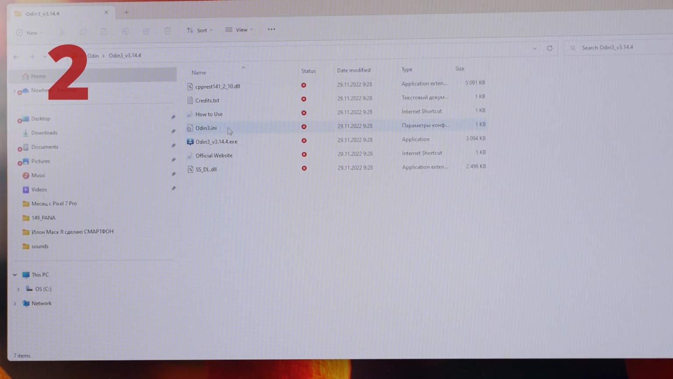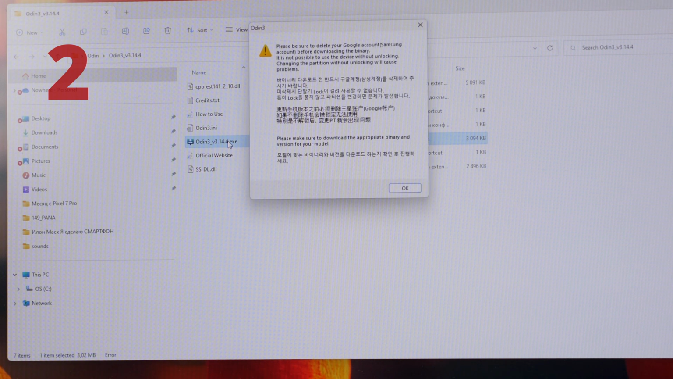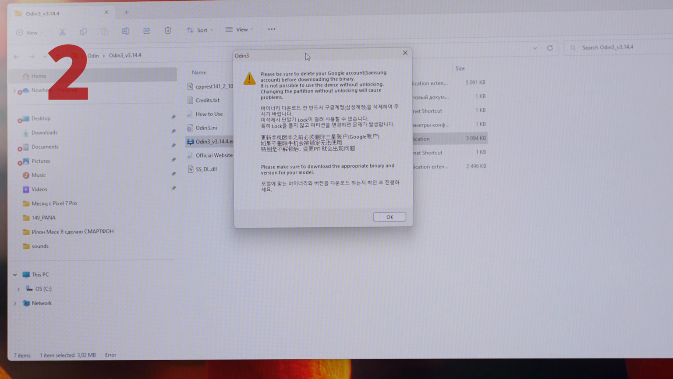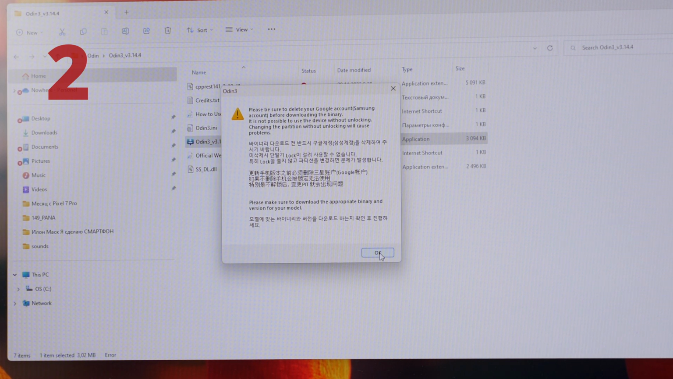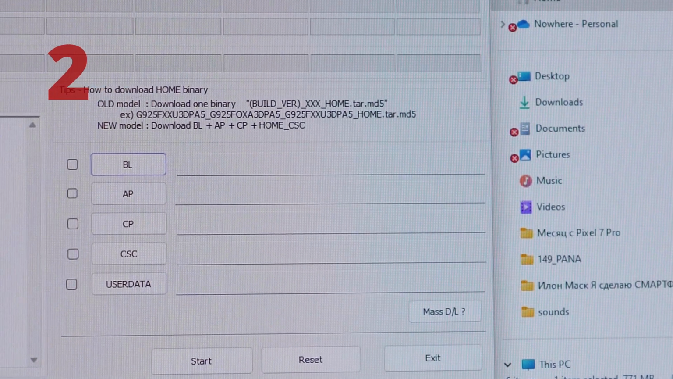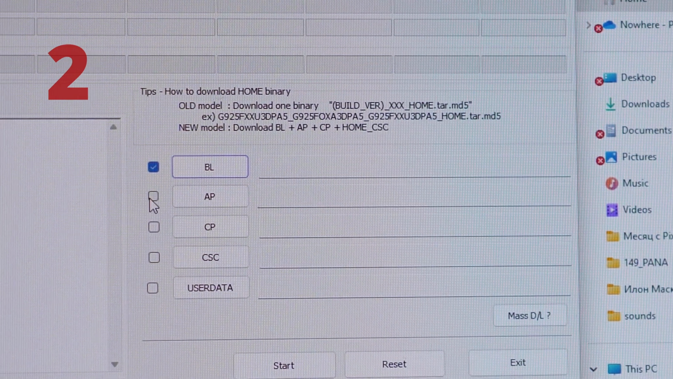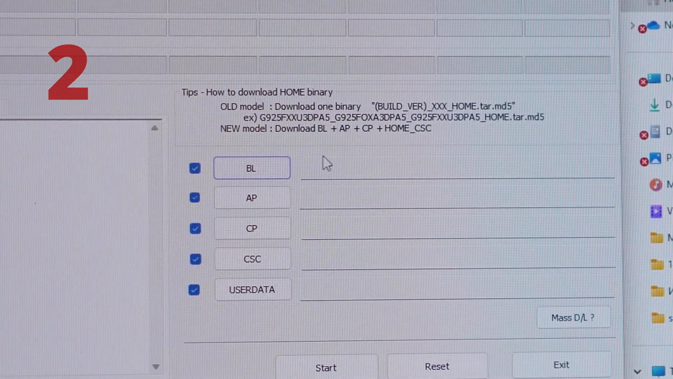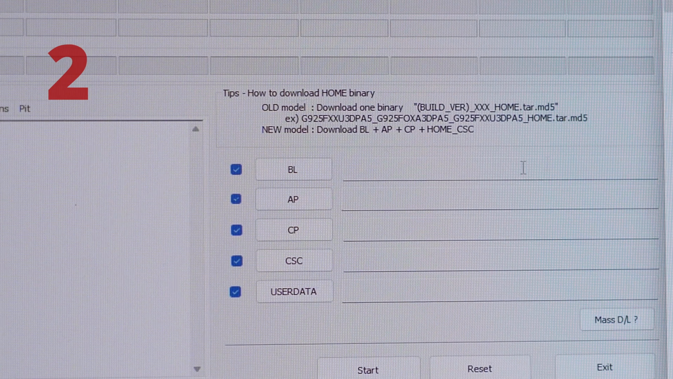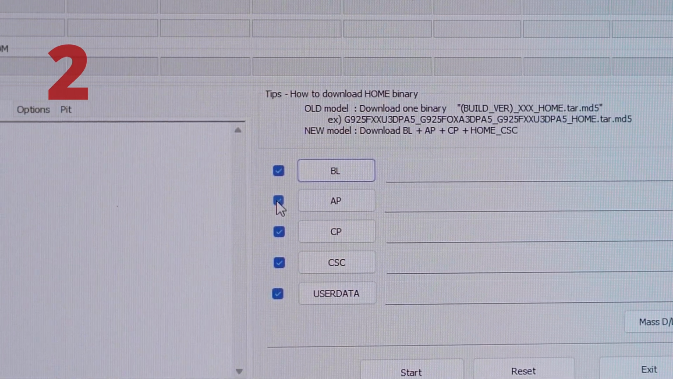At the first start of the app, you will see a message in Chinese. No problem, just press OK. Then the interface will be in English. As you can see, the 5 fields in this application coincide with the file names of the firmware we downloaded. We have BL, AP, CP, CSC and user data.